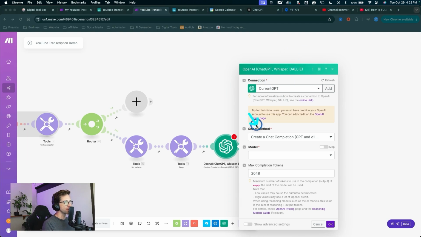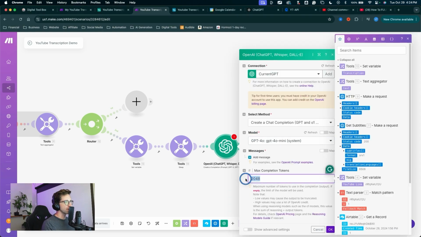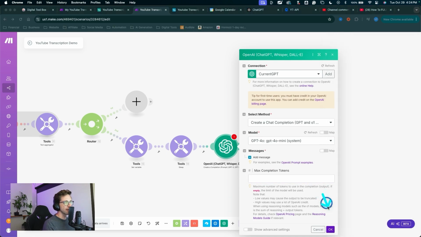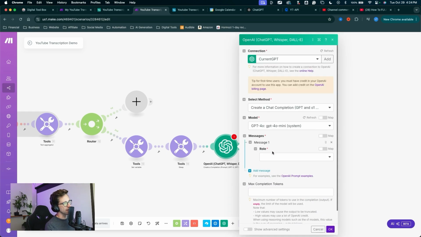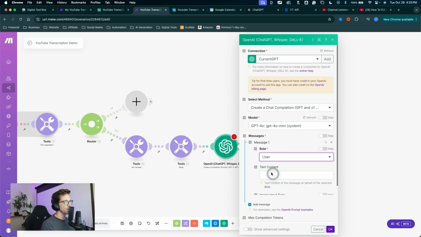Once we're here, we can choose a model. The model we're going to use is the 4.0 mini, and for the max completion tokens, I'll just leave it blank. We're going to use the maximum amount. All right, I'll need to add some messages in here now, and these messages behave just like if you were having a conversation with ChatGPT. We have the role of the system, the user, and the assistant, and we can play any of those roles in this module.